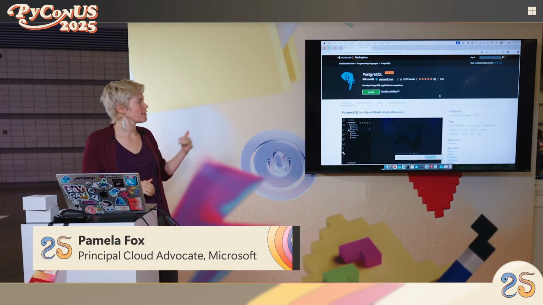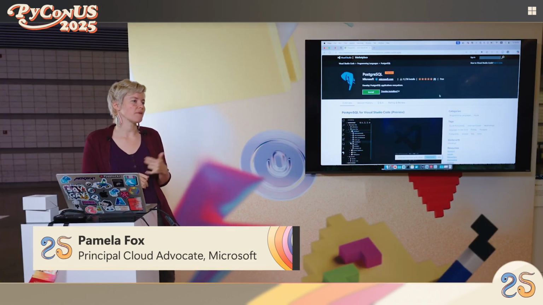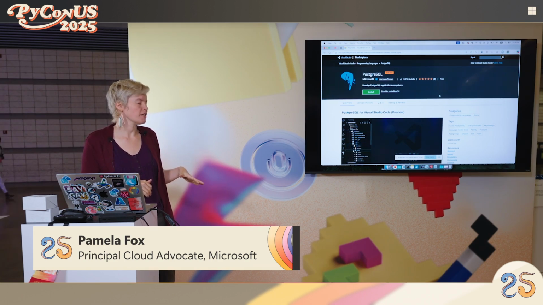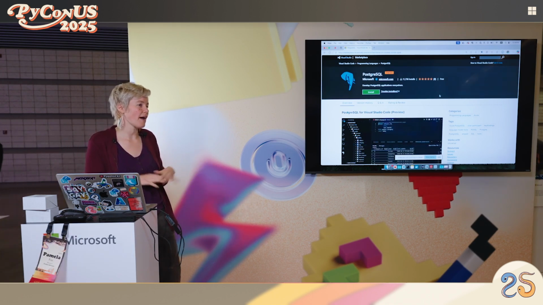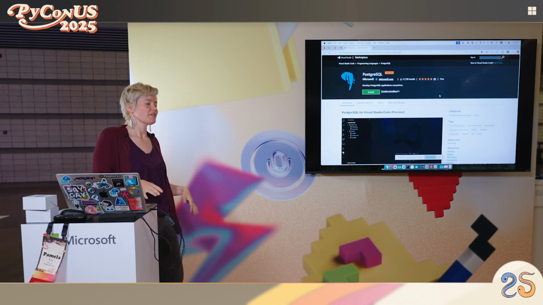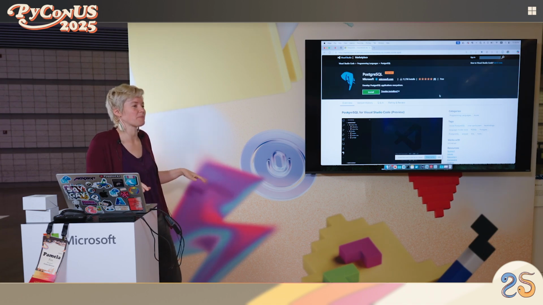Welcome everyone. I'm going to be demoing the new PostgreSQL extension from Microsoft for VS Code. This extension just dropped about 3 days ago, just in time for the conference, and we haven't even formally announced it yet. So I'm actually not even allowed to post on social media, but all of you could.